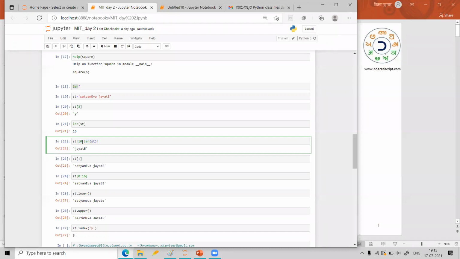Okay. So you should be careful when you are writing 10, actually it is the 11th place, because it is starting from 0. So you should not confuse.